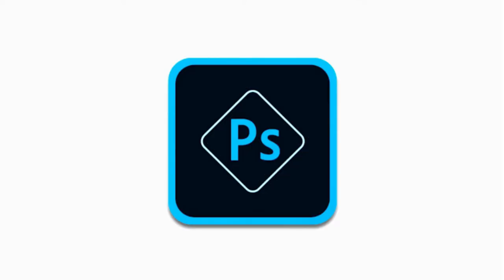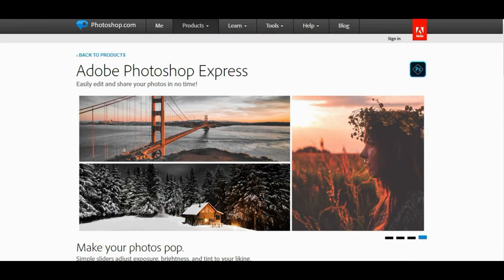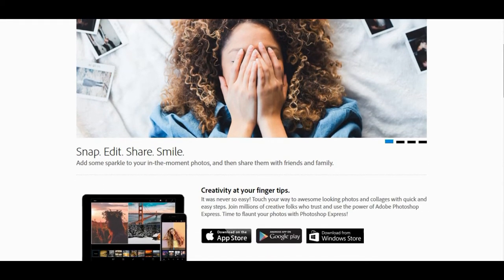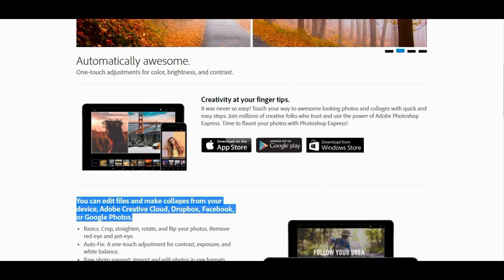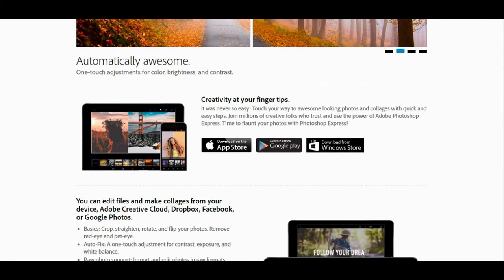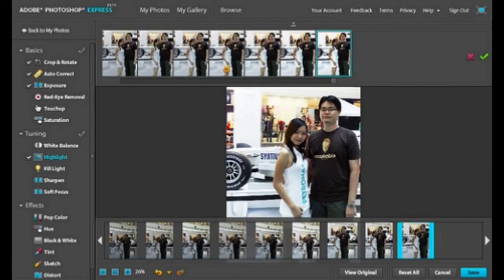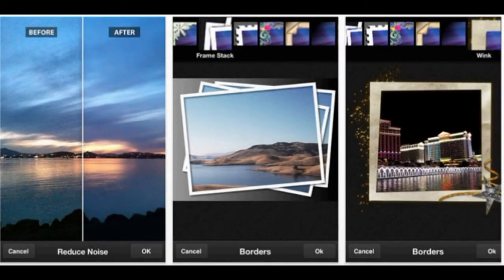Number 4. Adobe Photo Express. Okay, so if you want to edit your photo on professional level, then Adobe Photo Express is best platform for you. It is available for App Store, Play Store, and Windows. Its user interface is very simple and easy to use. It provides plenty of filters, borders and layouts, all according to your need.